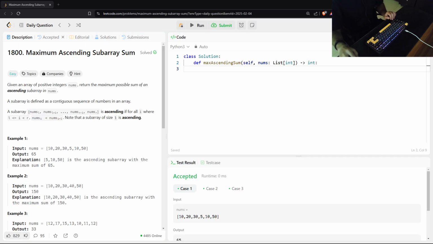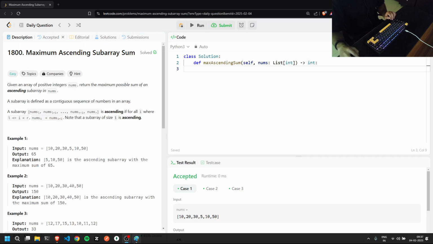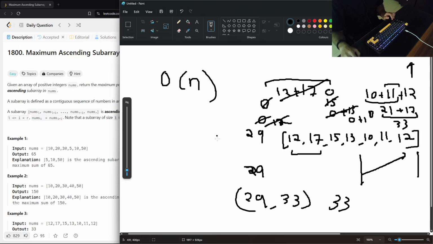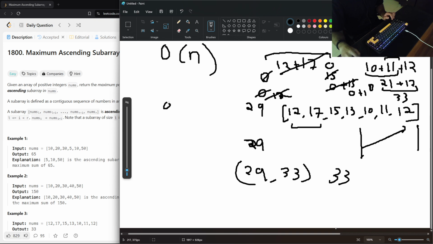Alright, so let's try to code this up now. As we discussed, we're going to need three variables initially. First will be the maximum sum value. Second variable will be the sum value, in which we are going to keep track of the sum that we are adding, and third will be the just added value. We need a variable in which we are going to store the just added value. Why do we need the just added value? So that when we encounter the next value, we will get to know if we are going on an upward trend or a downward trend.